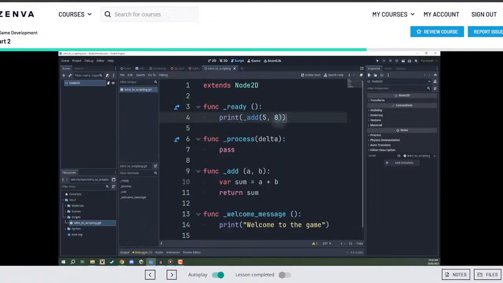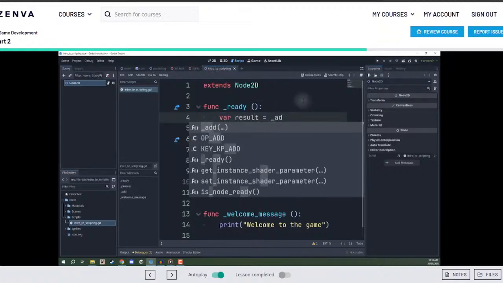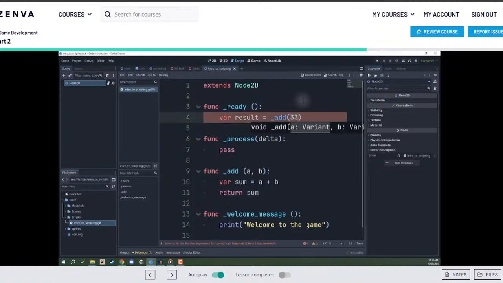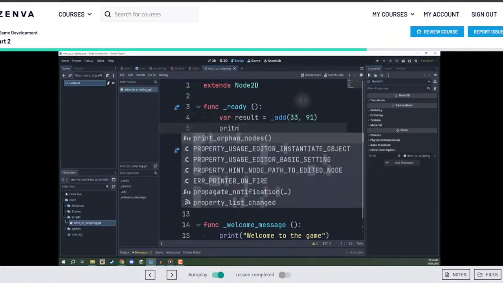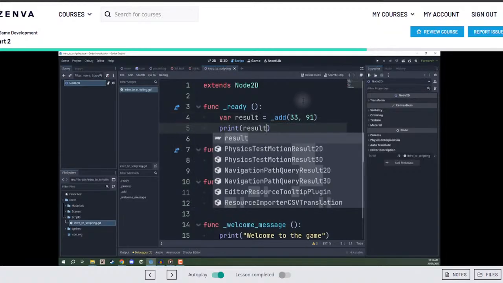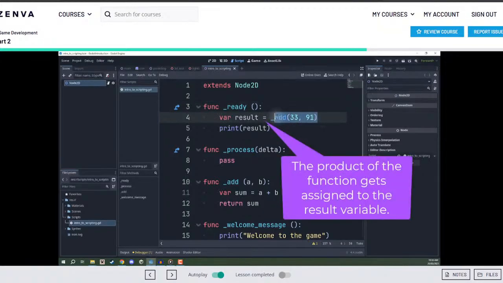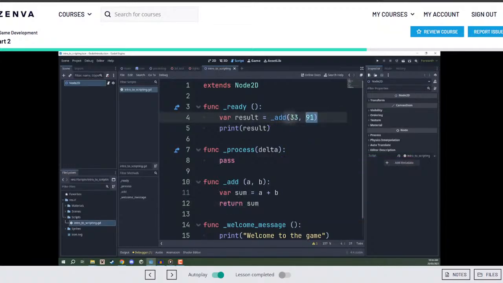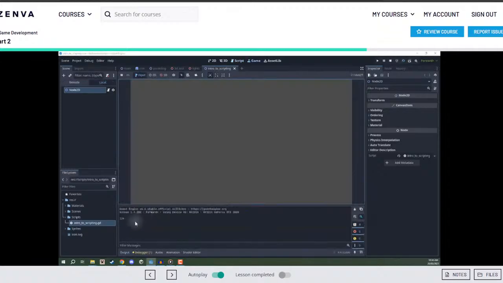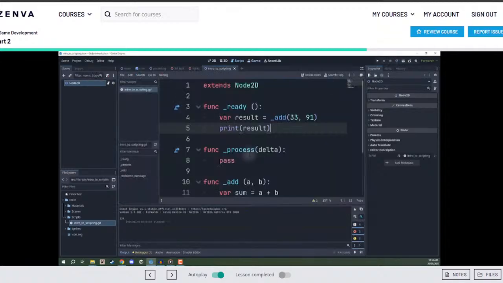A better way of looking at this might be like this. I'm going to create a variable here called results, and this is going to be equal to the add function, which is going to send over the numbers, let's just say 33 and 91. Then what we can do is print out that result. Now, basically what we are doing here is the add function is going to add 33 and 91 together. It is then going to return that number. So returning it basically means that it is then going to, in its essence, be equal to that number. And we are then assigning it to the result variable and then printing it out. So if I press play, we should see that 124 gets printed.